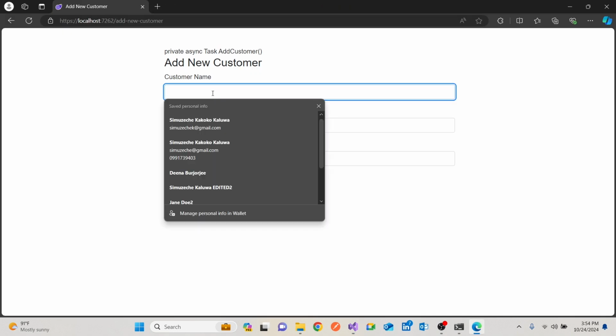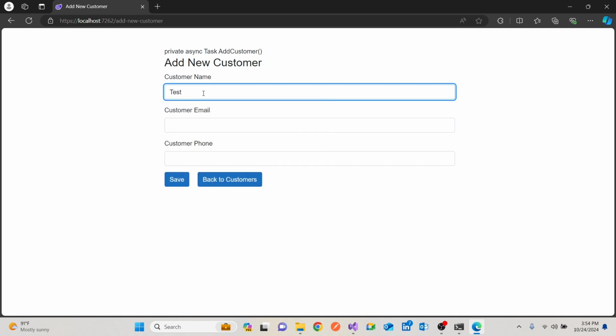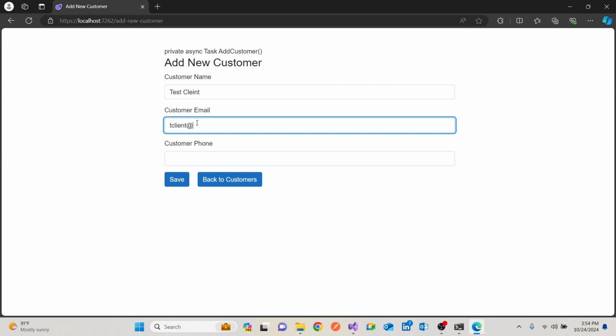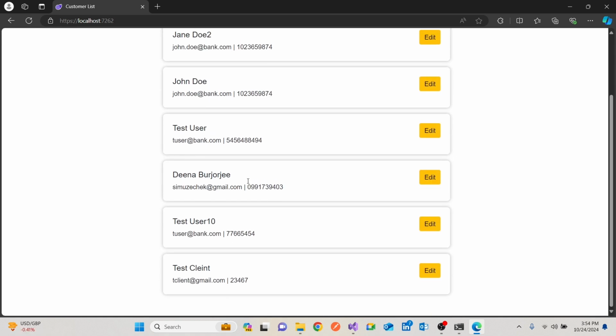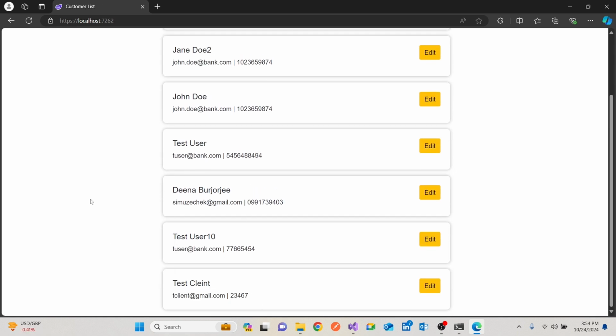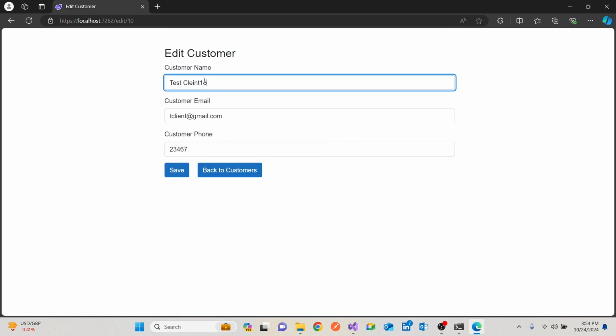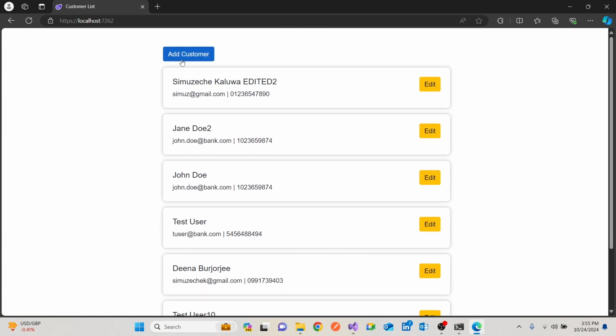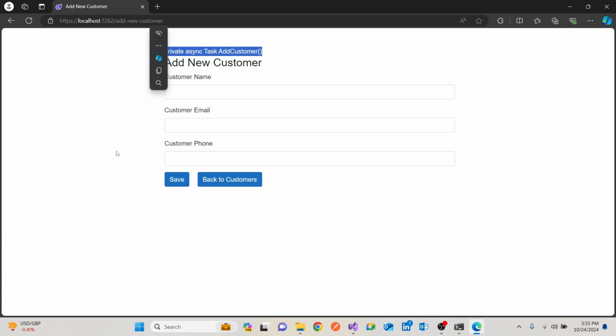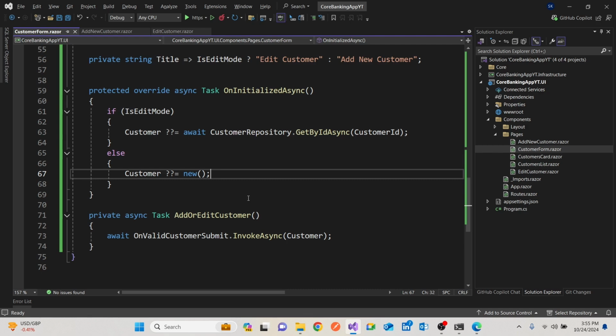Interesting. Let's just try to add test client, tclient at gmail.com, 12345. Let's try to save that, and we get that test client there. The only drawback is I think just some markup has remained. If I edit this test client, put test client 10 or 1234 and save, I get test client 1234. So everything is working. The only challenge is this private async task on the add new customer.